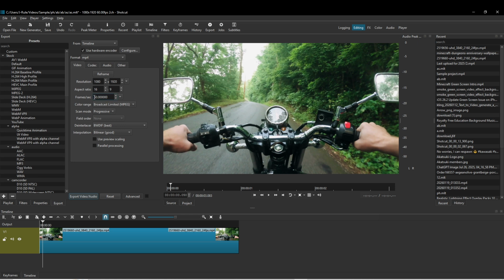Higher FPS like 60 gives you smoother motion and is great for action, screen recordings, or gameplay. Lower FPS like 30 is common for web video and keeps file sizes smaller while still looking good. If your computer and graphics card handle video processing well, exporting at 60 FPS is often a solid choice. But remember that higher frame rates can take longer to render and produce larger files.